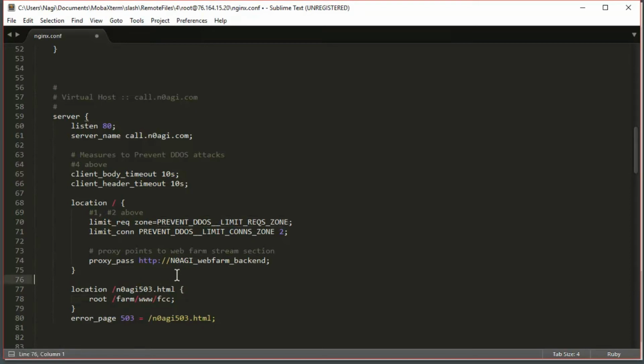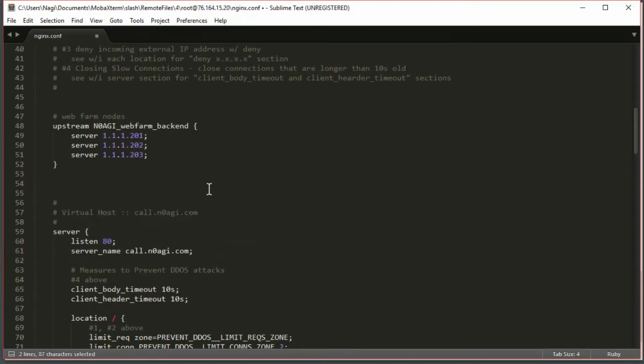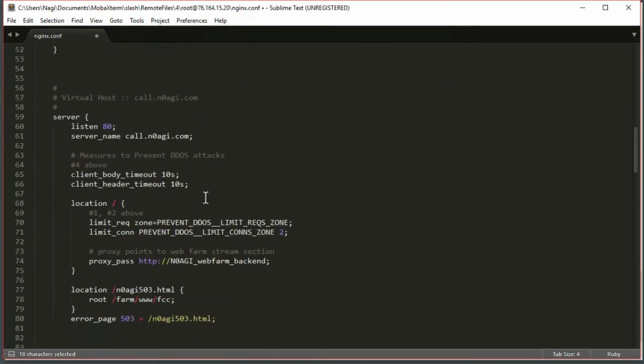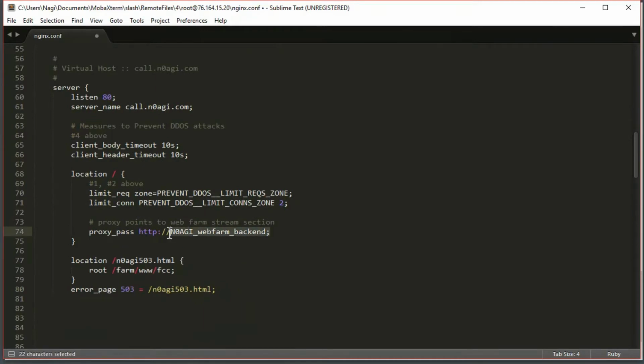All right, and then finally, this is the important part. Now that we've defined a bucket, a farm with this name, we are going to say, hey, this server will be serviced by that web farm, through a proxy. So that's all it takes.